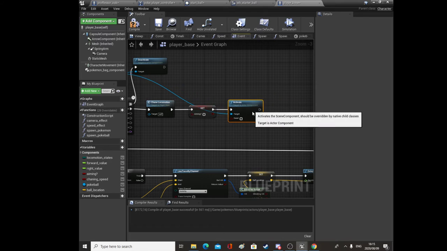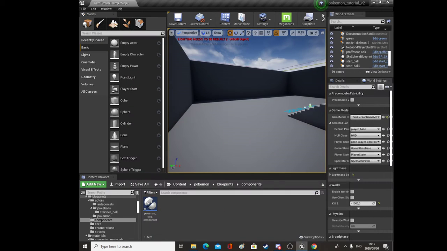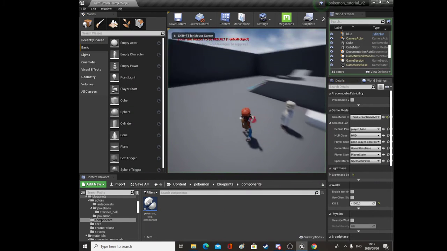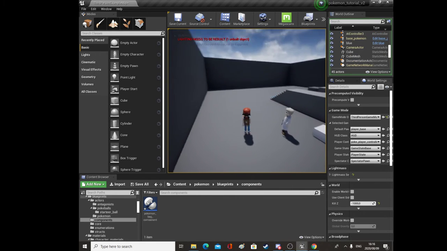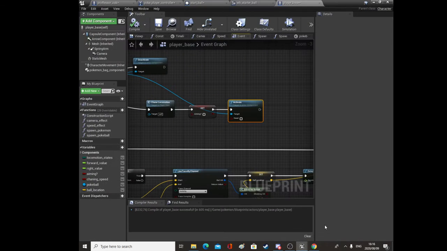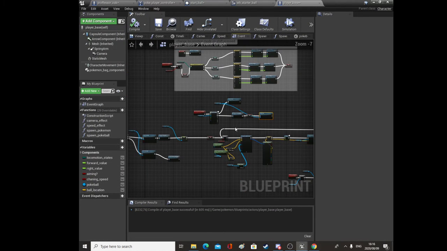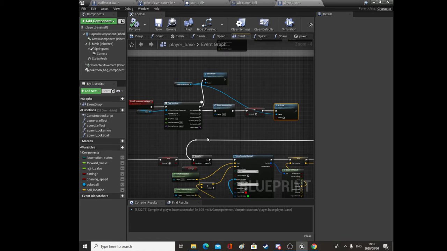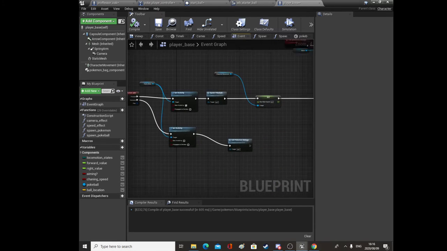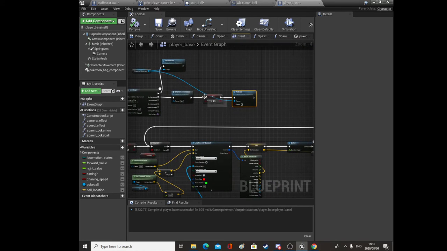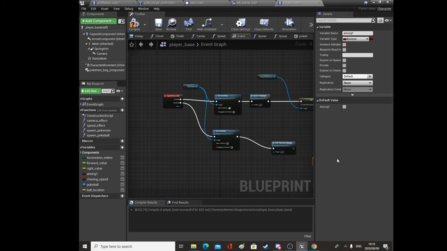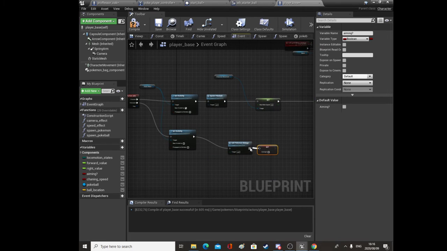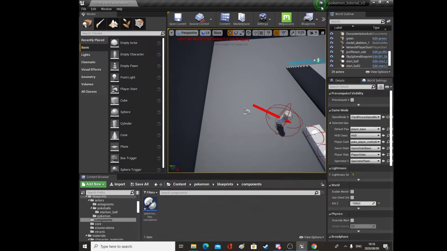Okay, I know everything's a bit messy, we'll clean up now. So push play. There we throw, we can still move our camera around, so that is a problem. And aiming needs to be set to false immediately as we release. So we're going to do that over here. Compile.